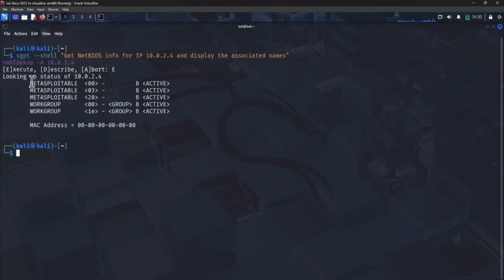The results include the NetBIOS name, Metasploitable. You'll also see server response codes such as 00, 03, 20, and 1E. Additionally, group names and their active status will be displayed. However, the MAC address still does not appear in this output. To retrieve the MAC address, we'll run one more command.